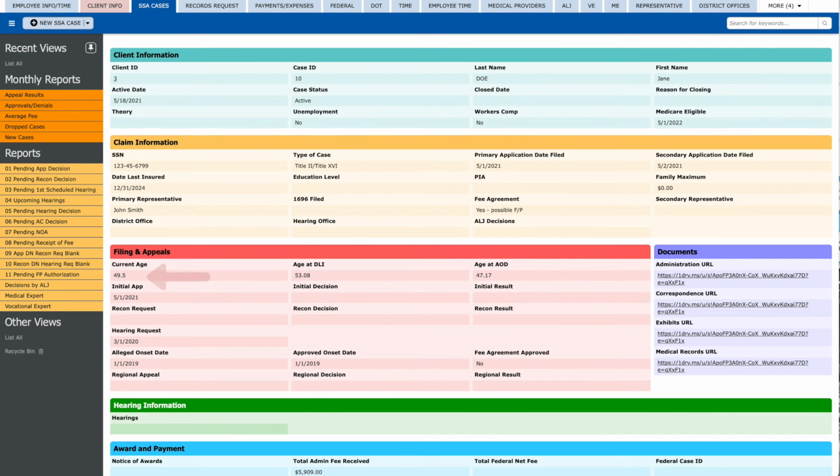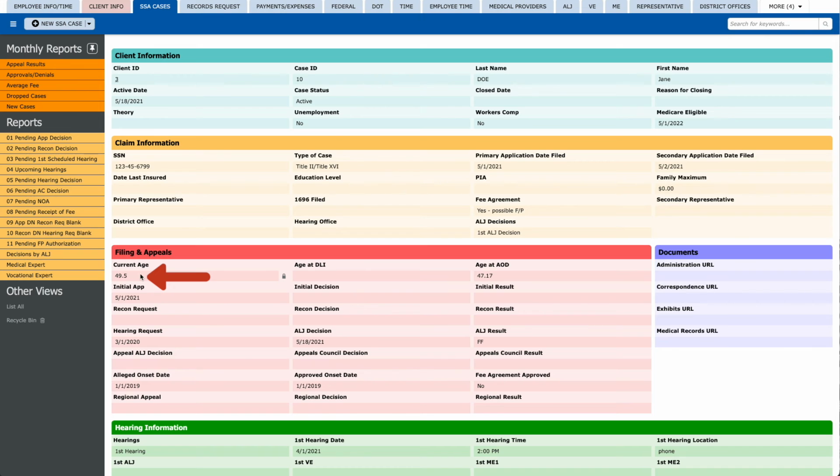Borderline age may be an issue beginning 6 months from the next age category. The client's age at different points in time is displayed. The calculation is a percentage of 12. So 49.5 would be 49 years and 6 months.